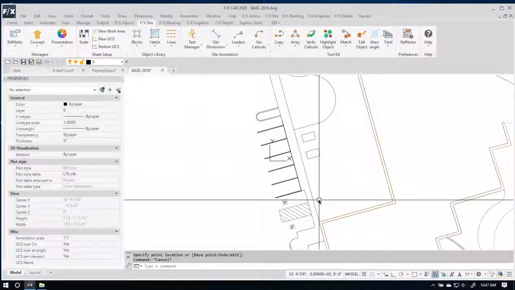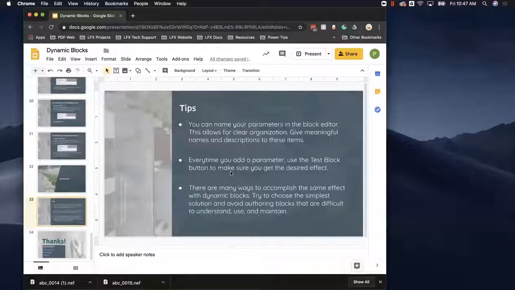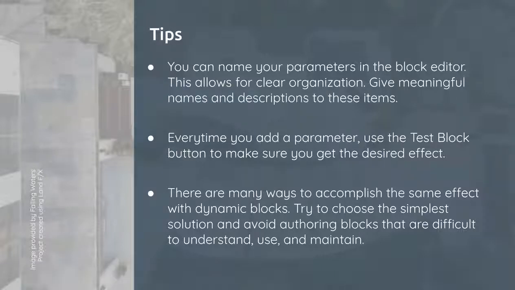And with that, I think I can take some questions. I guess while we're preparing those questions, here's just some tips that we found or came up with when going through this. Like I was doing, name your parameters in the block editor, just so that when you start stacking up many parameters, it doesn't get too cluttered and it's easy to go back and re-edit that block at a later time. So give meaningful names and descriptions to those parameters. Every time you add a parameter in an action, use the test block button to make sure you get the desired effect.